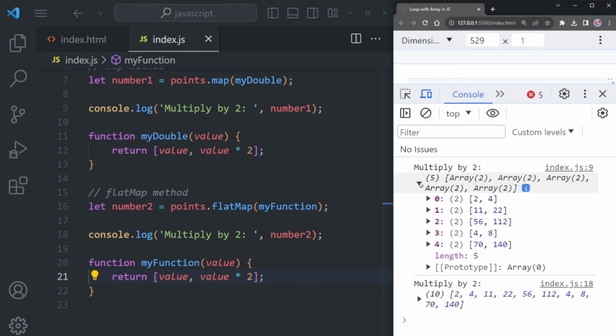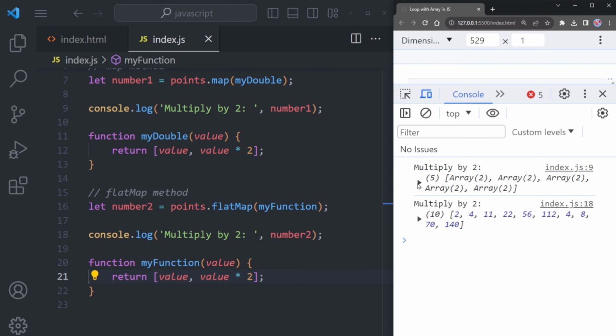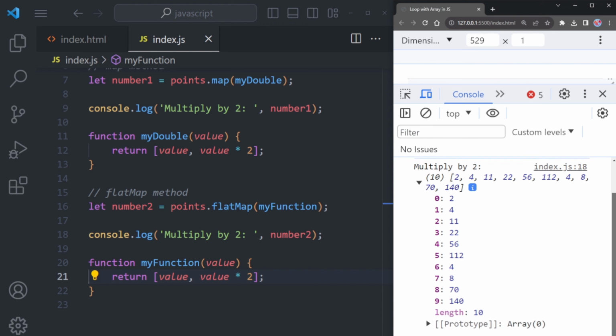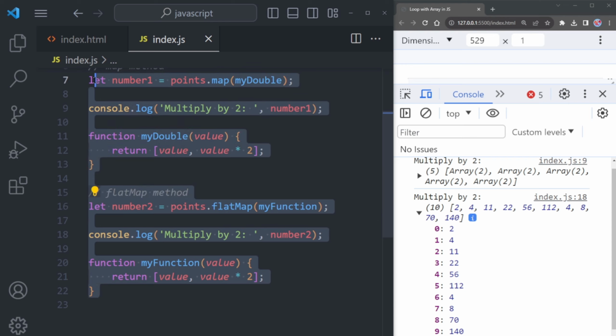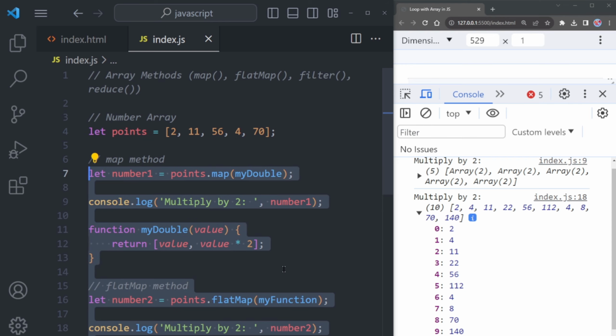The map method creates a new list with pairs, essentially producing a separate list of all the doubled values with nesting. On the other hand, flatMap creates a flat list without pairs, which is particularly handy when you prefer a single-level result. It not only doubles each number but also combines all the pairs into one flat list. Let's make a copy of this code and then clear all the code to move forward.